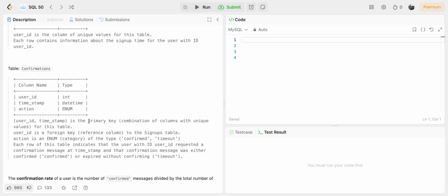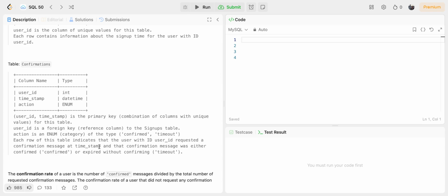User ID and timestamp is the primary key combination of columns with unique values for this table. User ID is a foreign key to the signups table. Action is the enum of the type, confirmed or timeout. Each row of this table indicates that the user with ID, user ID requests the confirmation message at timestamp, and that confirmation message was either confirmed or expired without confirming.